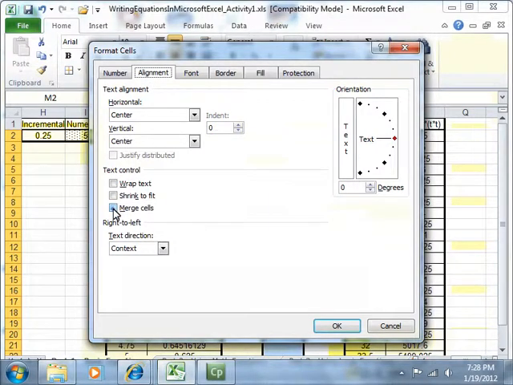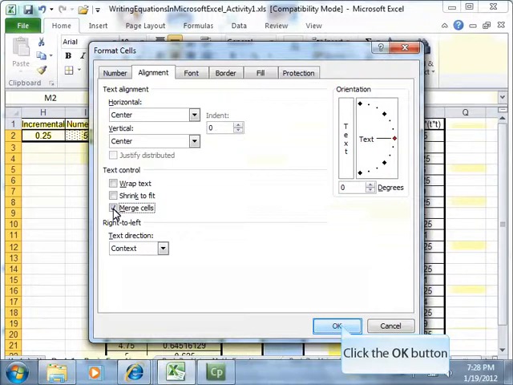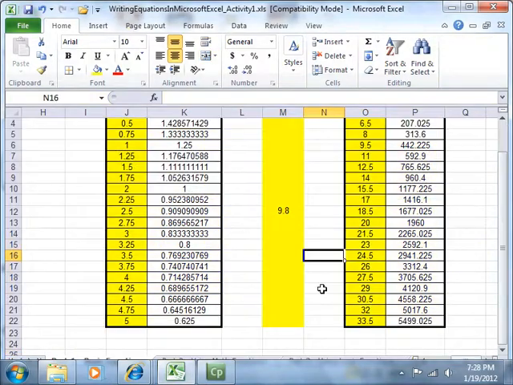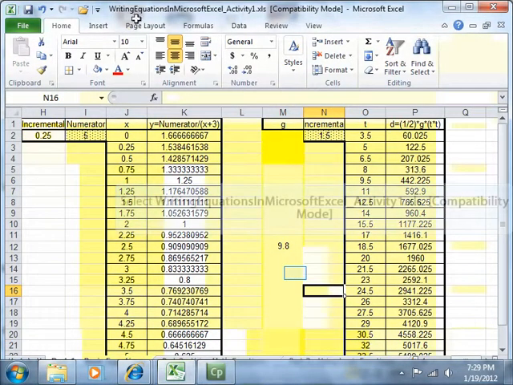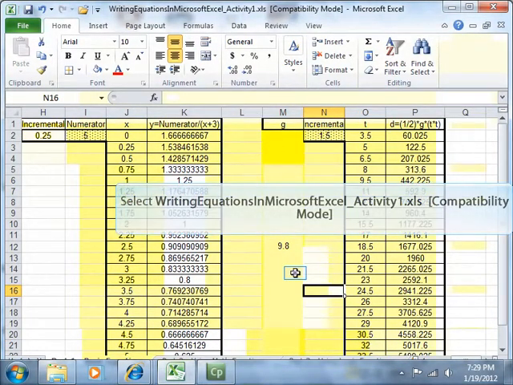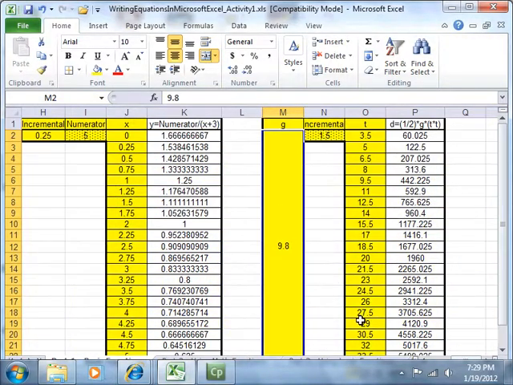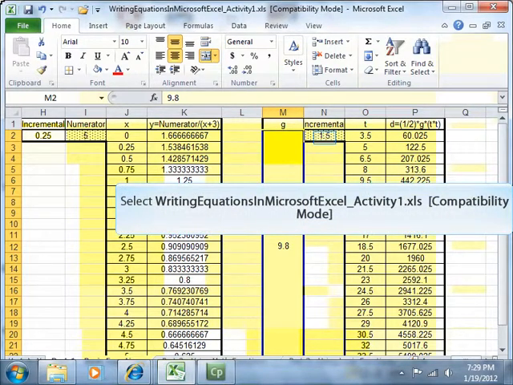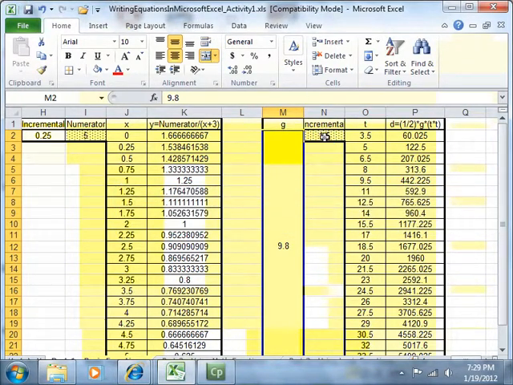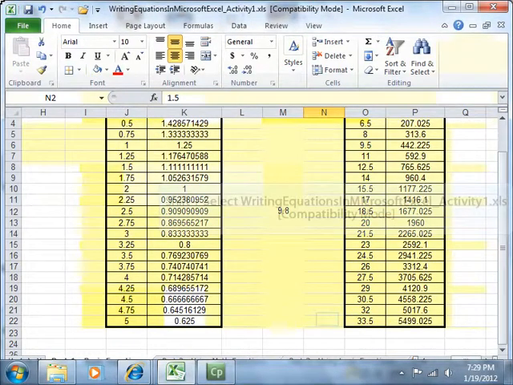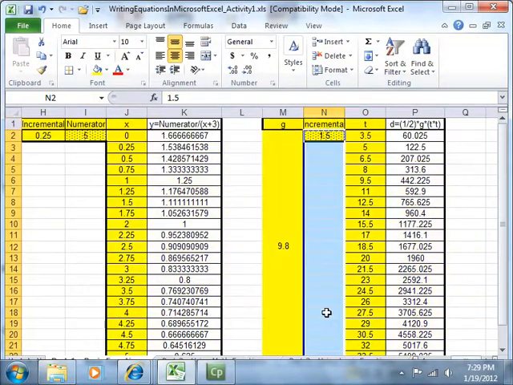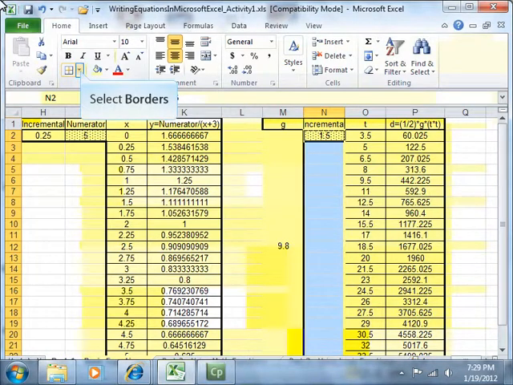I'm going to go to alignment and I'm going to choose merge cells. Notice you can center horizontally and vertically, which I usually like to do. And when I hit OK, when I select this cell, it's no longer a little box, it's a big giant rectangle occupying all the cells that correspond to my T data. And I'm going to do the same thing. I'm going to hold the shift key down. I'm going to select all those cells in incremental.